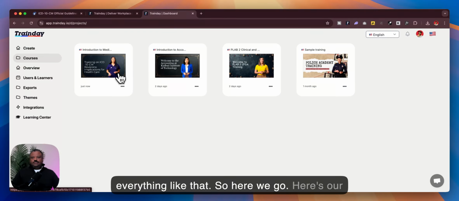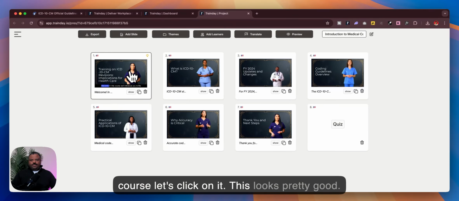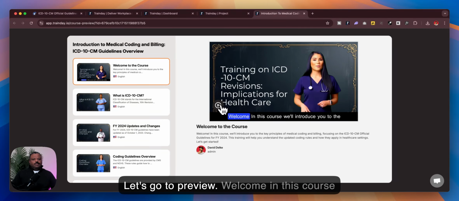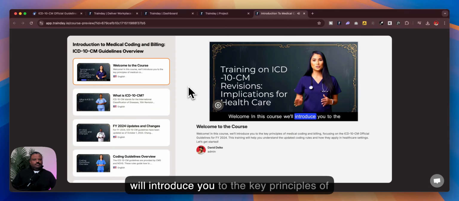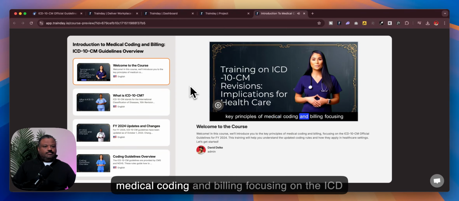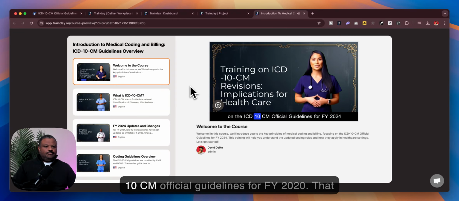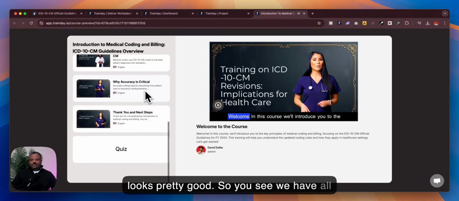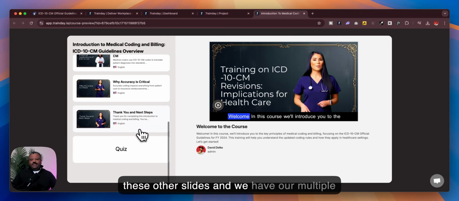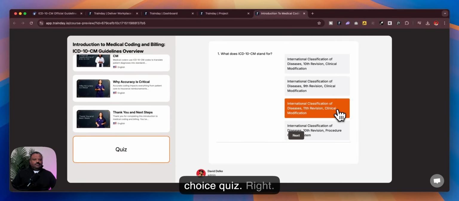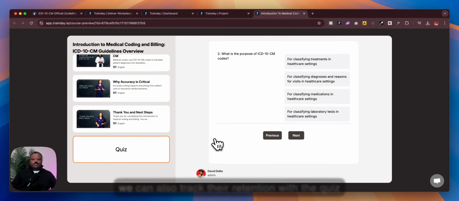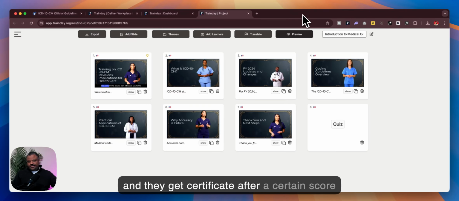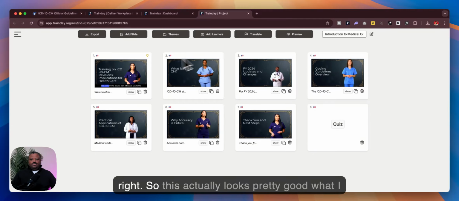So here we go. Here's our course. Let's click on it. This looks pretty good. Let's go to preview. Welcome. In this course, we'll introduce you to the key principles of medical coding and billing, focusing on the ICD-10-CM official guidelines for FY 2024. That looks pretty good. You see we have all these other slides, and we have our multiple choice quiz. So we can also track their retention with the quiz, and they get a certificate after a certain score. So this actually looks pretty good.